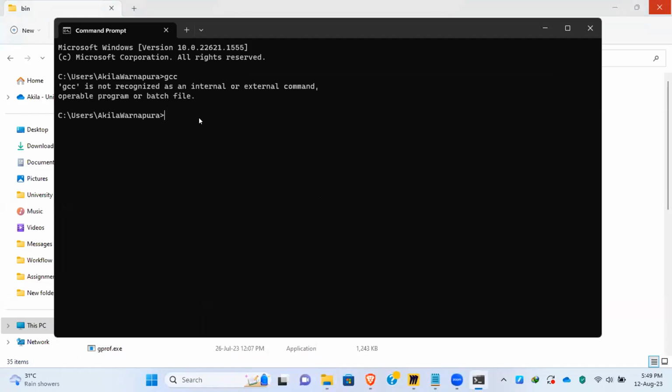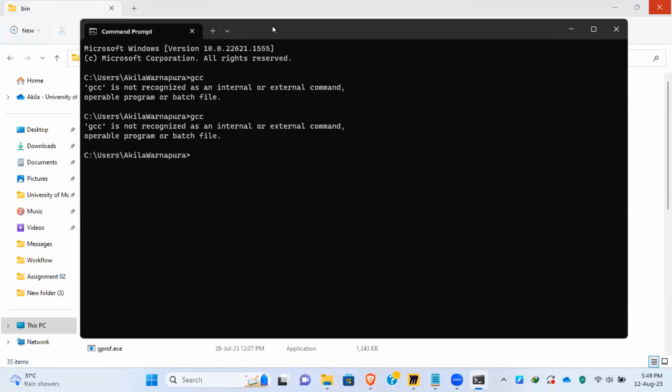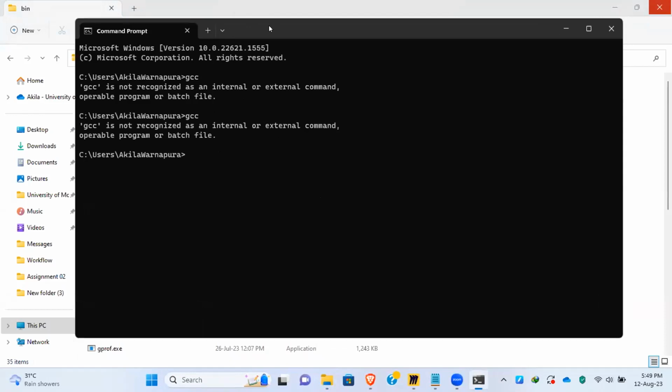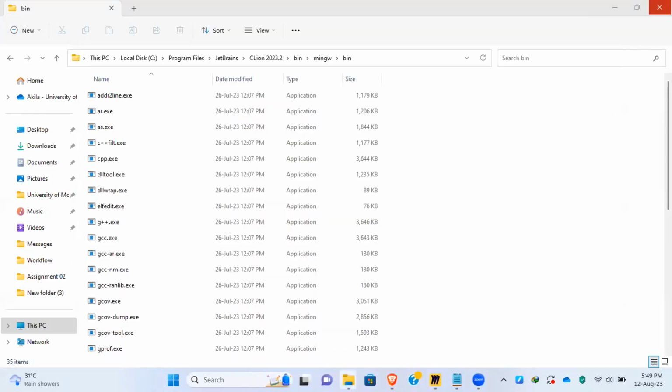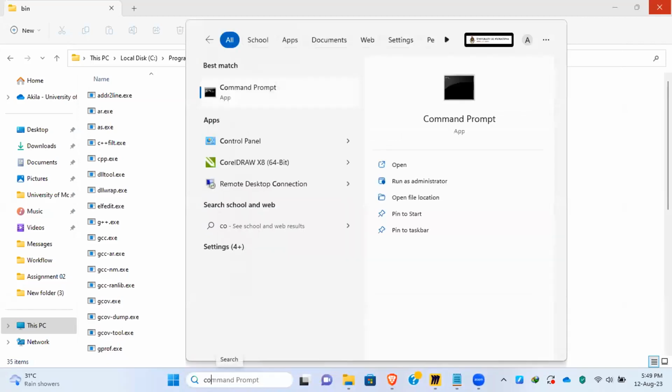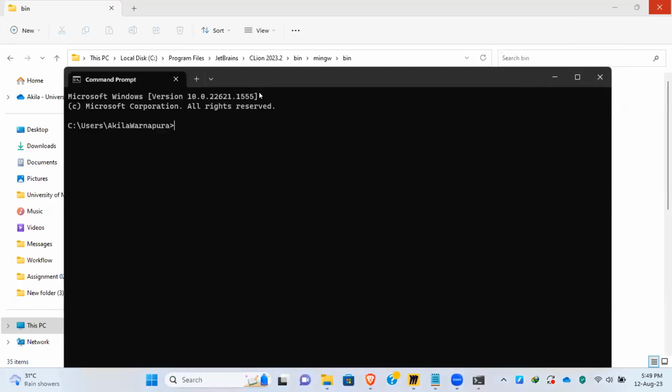Although you set that environment variable, the GCC compiler may not be recognized by this command prompt, because it was started before you set the path. Therefore this command prompt doesn't identify where the GCC compiler is. You have to close this one and open the command prompt again. Now type gcc. Now you can see it has worked successfully.